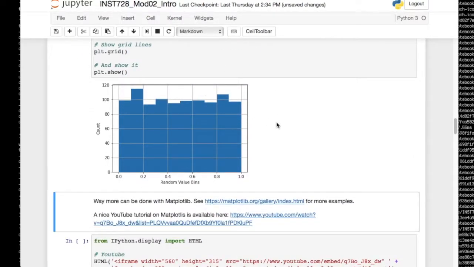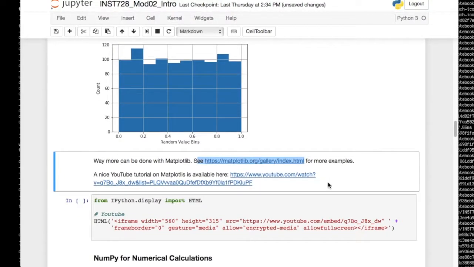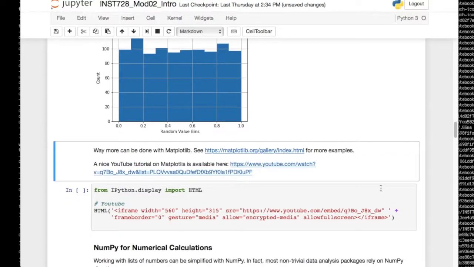It's like this one's relatively nice. All right, Matplotlib has a whole bunch of other capabilities that you can play around with, some other types of visualizations, both in 2D and 3D. And there's a bunch of gallery examples that you can look at by checking out the gallery index here. And there's a nice YouTube video on Matplotlib as well that I've linked to here.